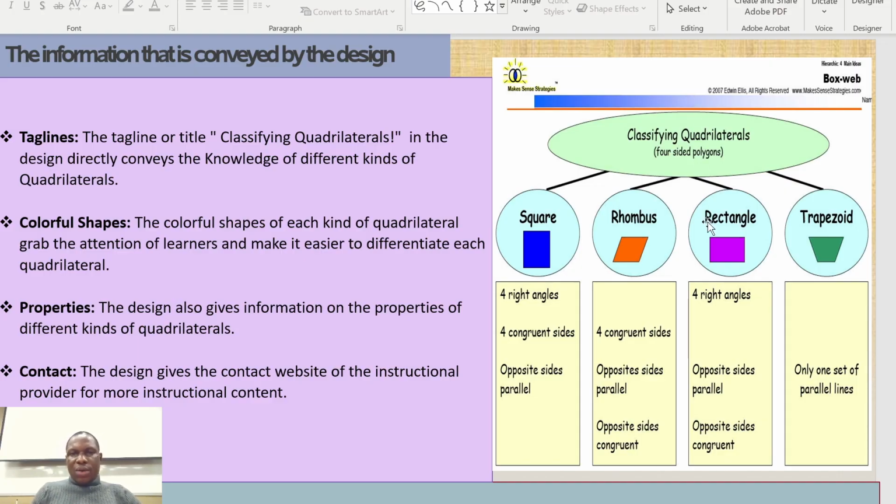Then another thing that we also need to look at is the message that this graphic conveys, the instruction. As I've said before, the instruction is all about the classification of quadrilaterals. So the graphic gives knowledge and understanding of kinds of quadrilaterals.